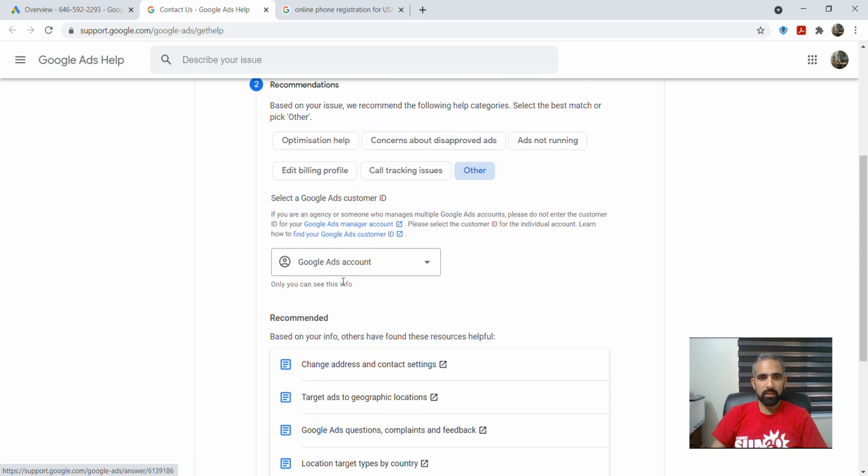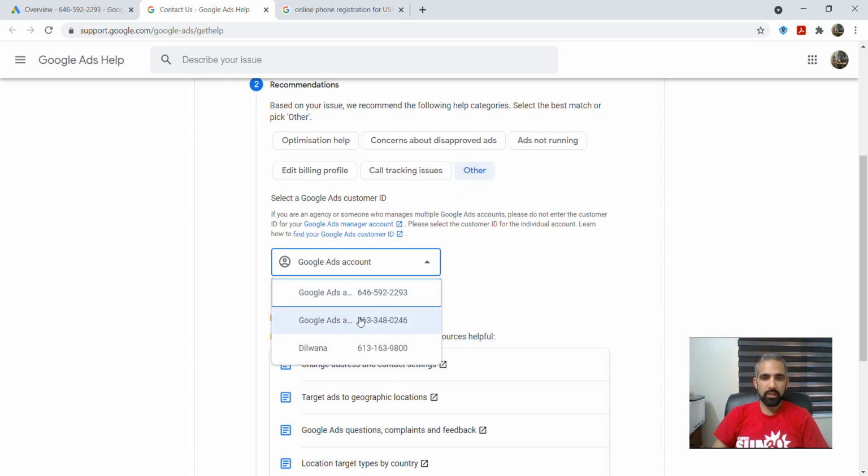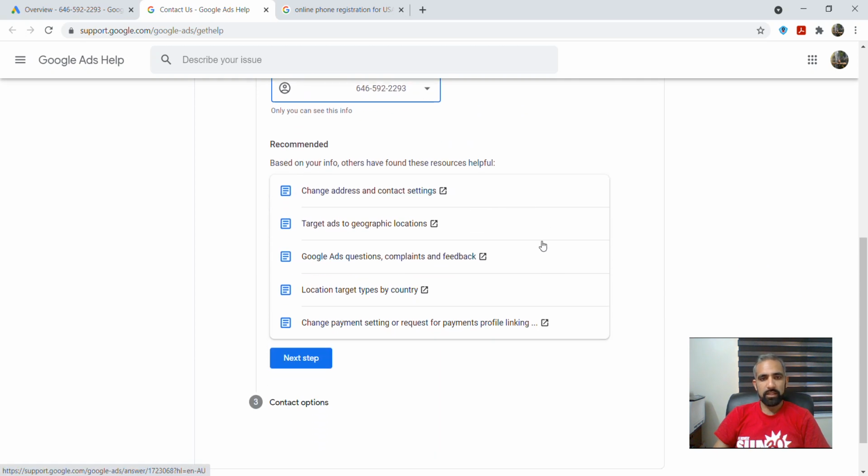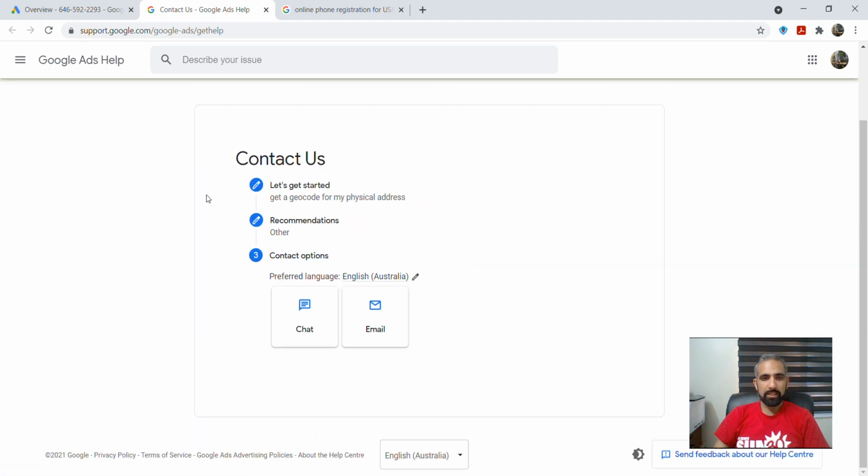But before the recommendation, it will ask you to select your ad account, which ad account this problem that you have is related to. So you select the ad account that you have a problem with. After you select your ad account, you can see at the bottom another next step. You click on the next step, and you can see the chat button is available, and email is also available. So I'm easily going to click on chat.